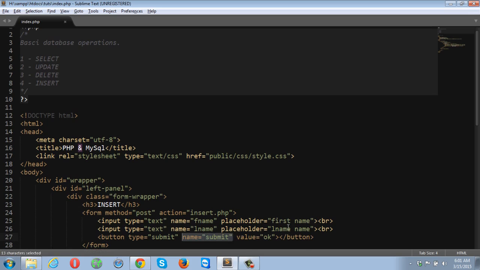So the reason I'm using it is because I'm going to track if the button was pressed or not. I'll be checking this in the HTTP request, the post request. If the button is pressed, I will receive the value OK on the next page, and the page is going to be insert.php. So that's why I'm using value equals to OK.